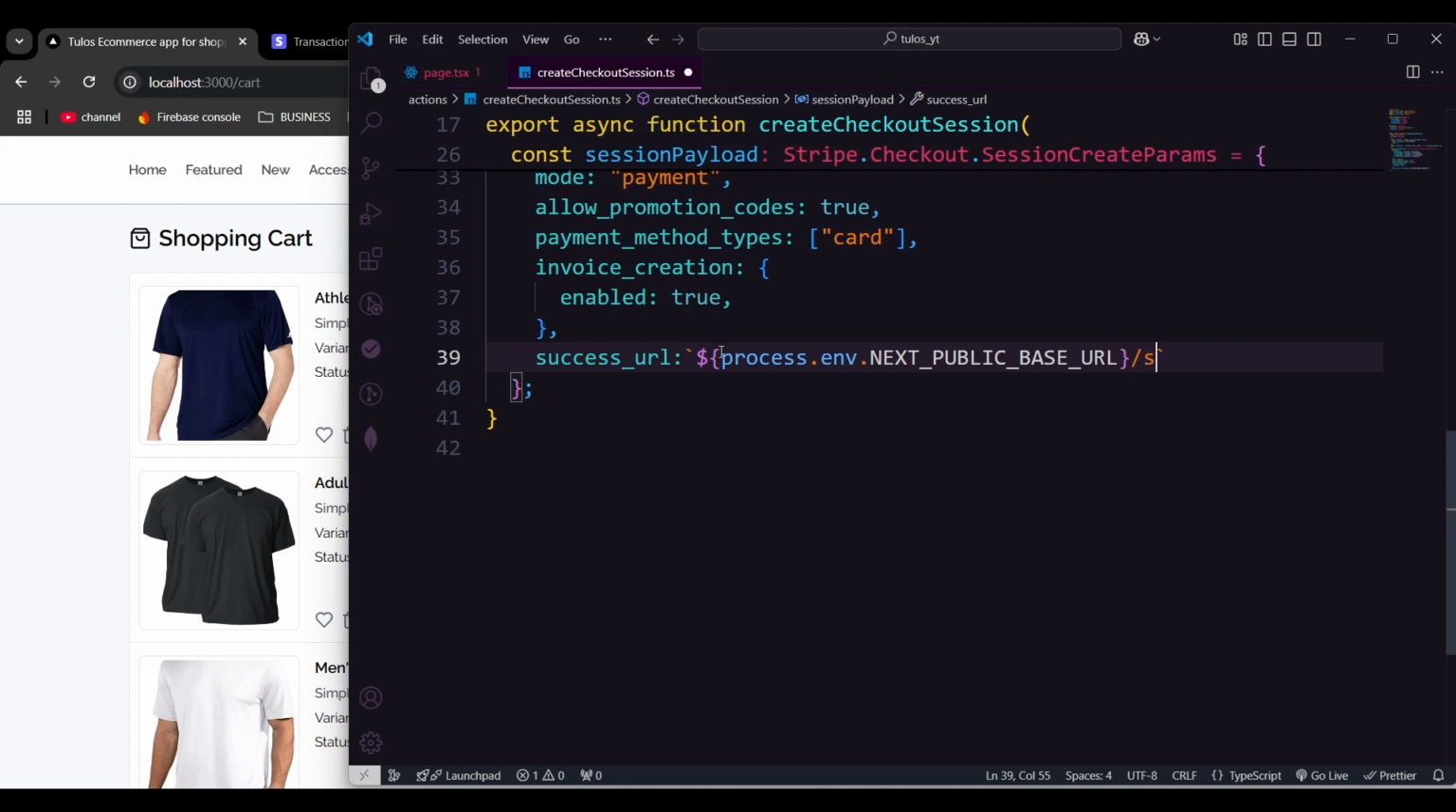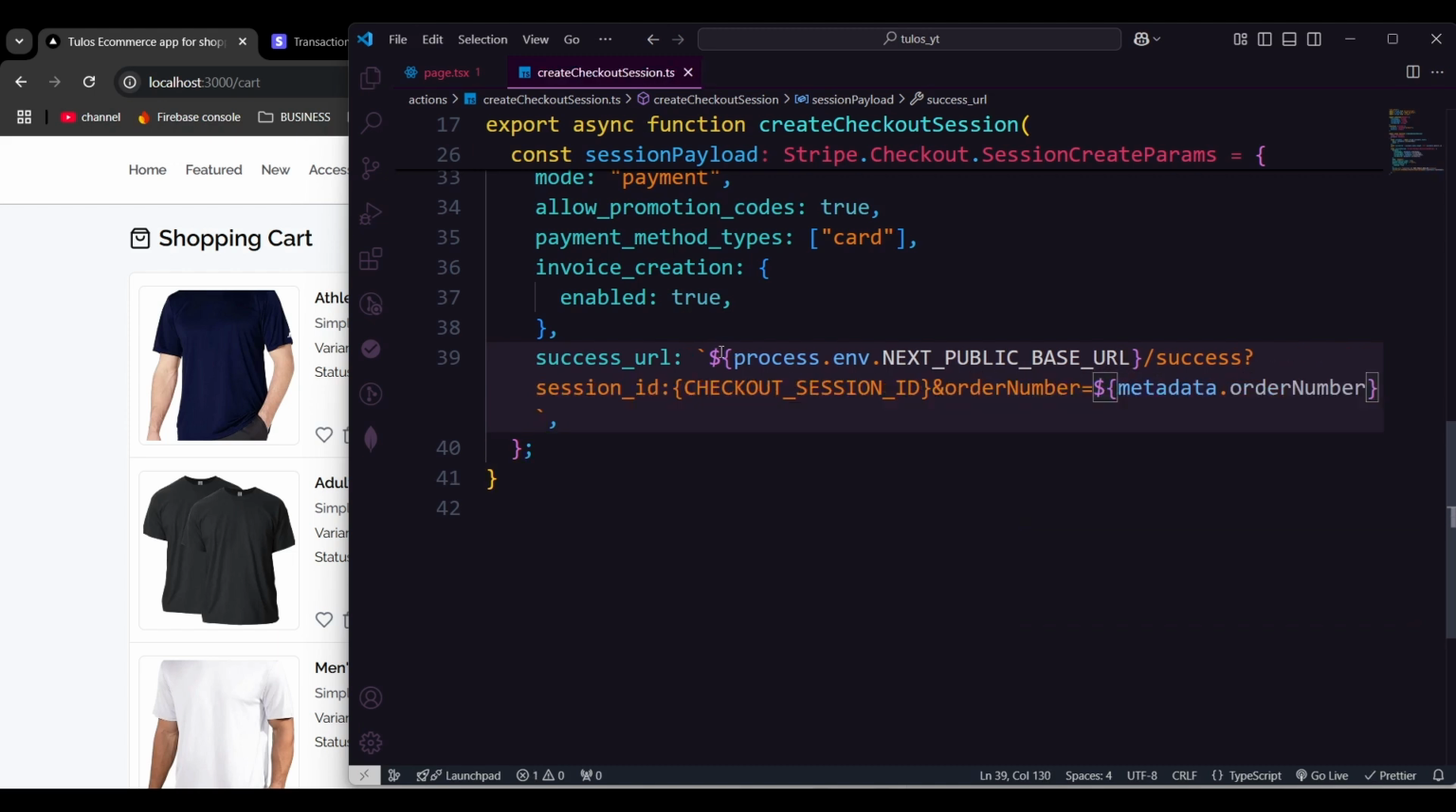And after that, we're going to go to our success screen. We're going to create that screen, and on that screen it will go as a session ID. On that session ID, I'm going to pass our checkout session ID, right? So it should be checkout_session_id. And after that, we're going to also pass the order number. So the order number should be the number which we want to define. It should be metadata.orderNumber. So if we have a success, it will go back there.